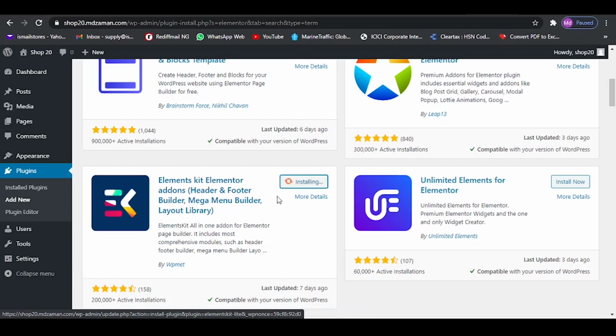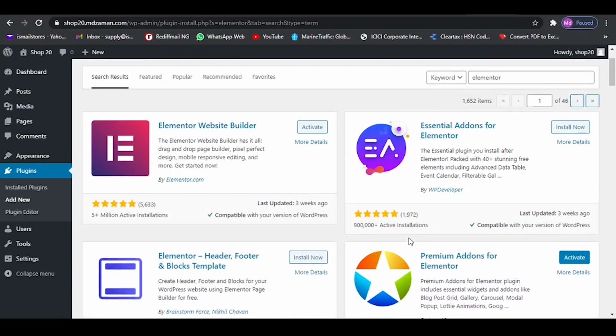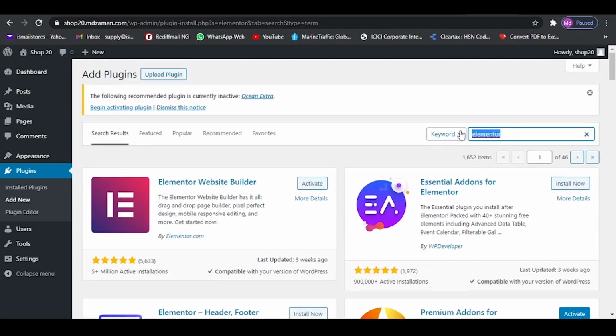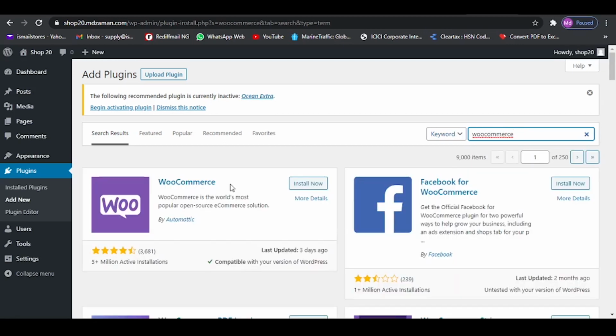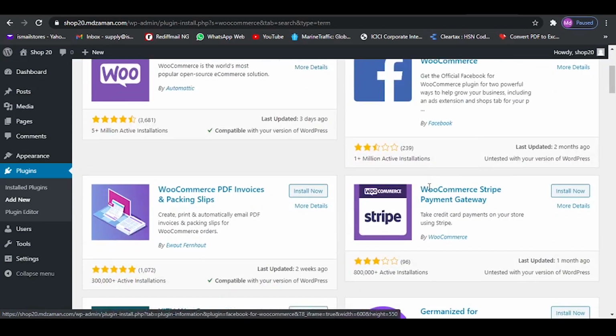Click on install now, by WPMet. And now we will add the most important plugin for our e-commerce website. This will add e-commerce feature in your WordPress website. So search for WooCommerce. It is this plugin, and it says over here open source e-commerce solution, and that is what they provide. It is by Automattic. So click on install now and scroll down and install this one as well.